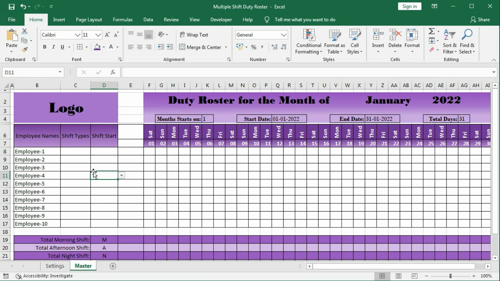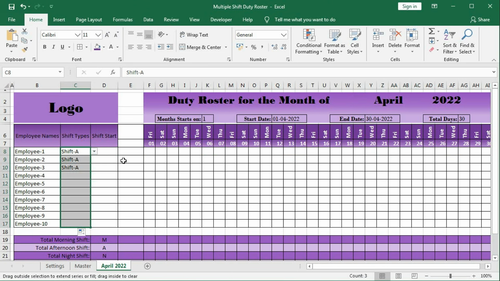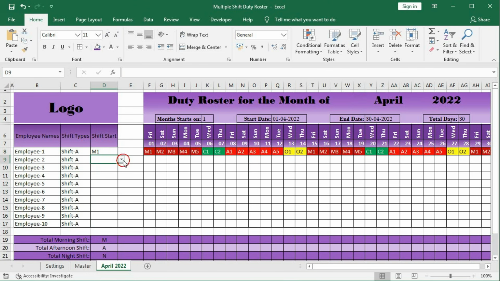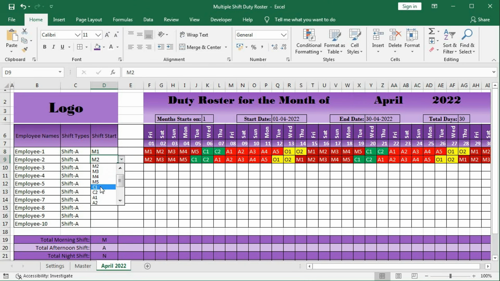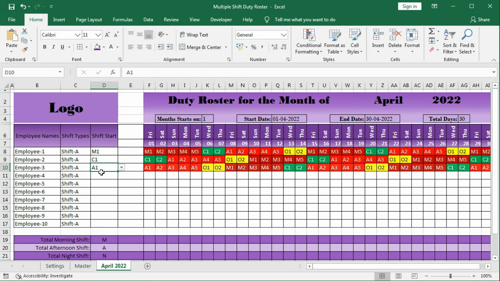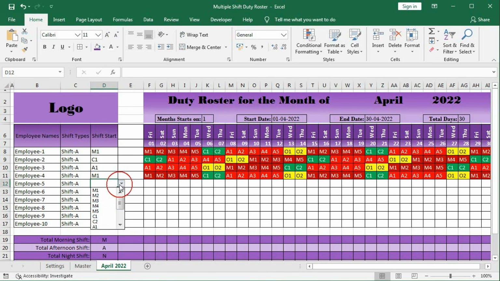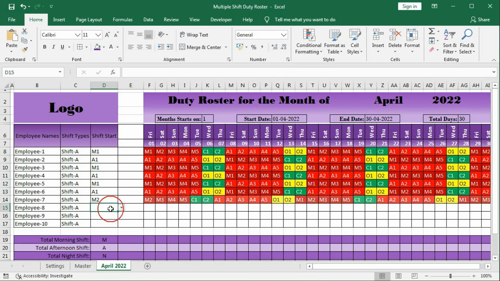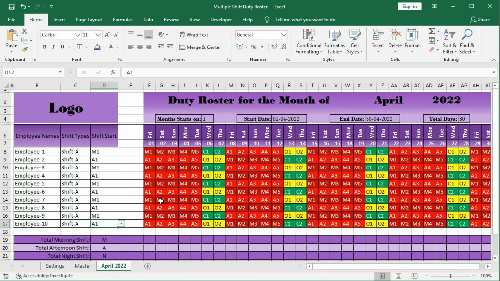Now we will create new worksheets only based on the master sheet. So if I select here April, so we got April. Now here we need to change the, suppose randomly I am doing this one, just copy it for all, shift A, and all are M1. Suppose let's take here C1, here again A1. Okay, so we got April.